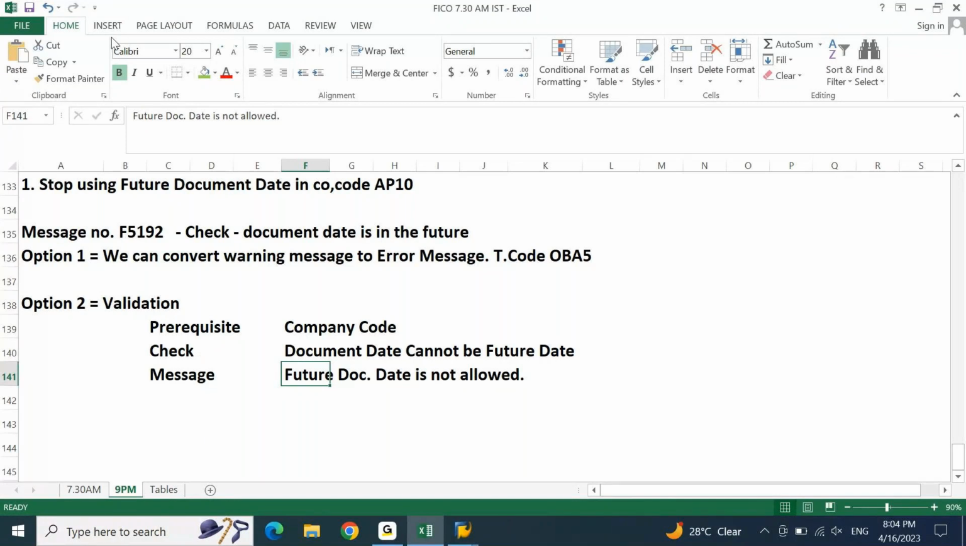Any message you can give, but who will be creating these messages when you're in a project? The technical team, the developer. The technical team will create, and to the technical team you are going to give the message class as ZFI, and you will tell them the message text. They will allot a message number, they will share the message number with you.